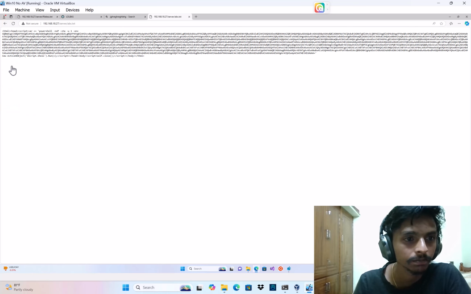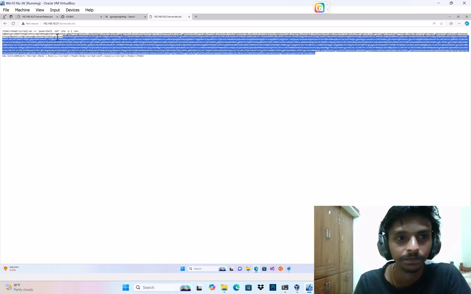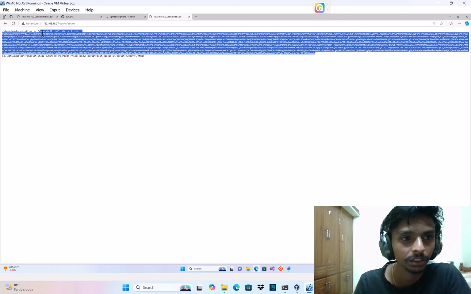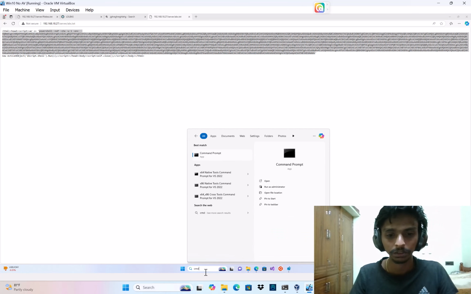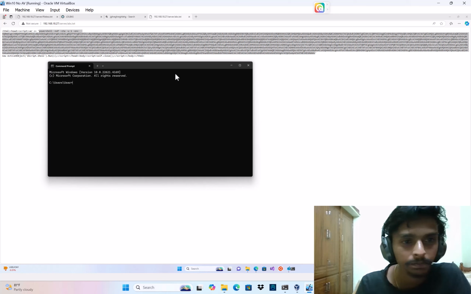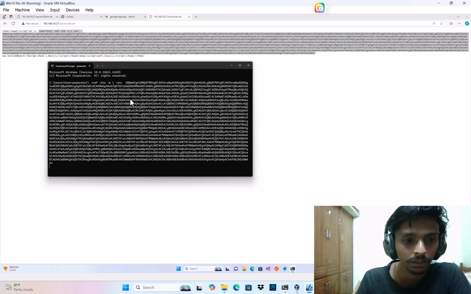So this is abc.txt. Now you can see the PowerShell -NOP something has been there. What I am going to do is execute this string from cmd.exe. I just took the PowerShell.exe string and I am going to execute the string through cmd. Let me wait for some time.